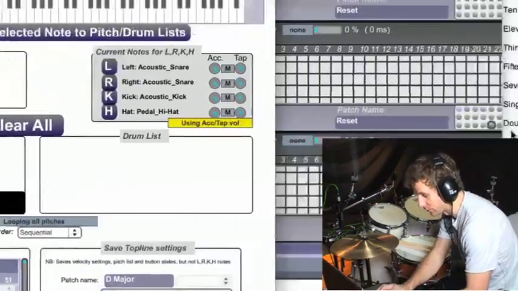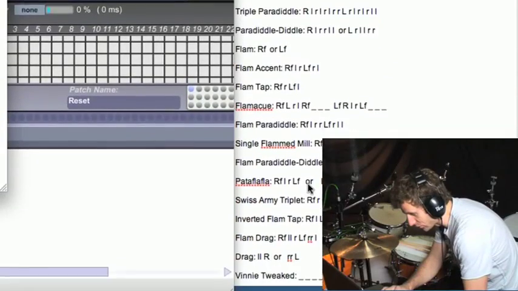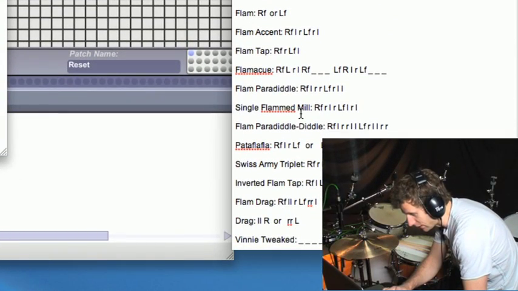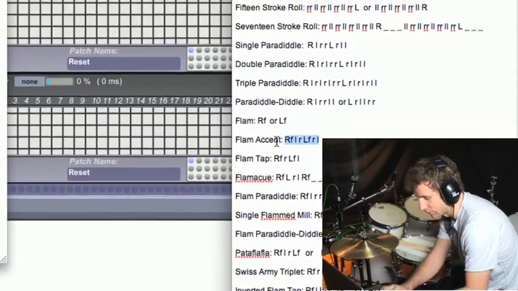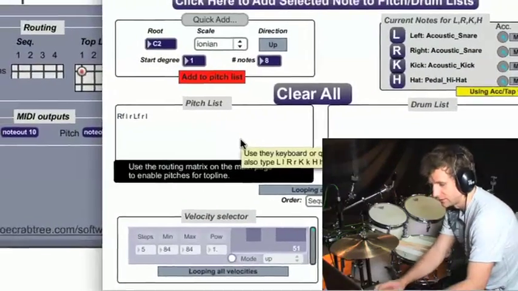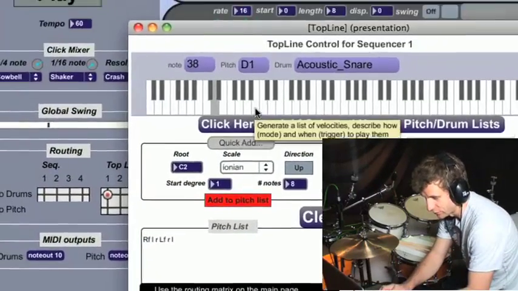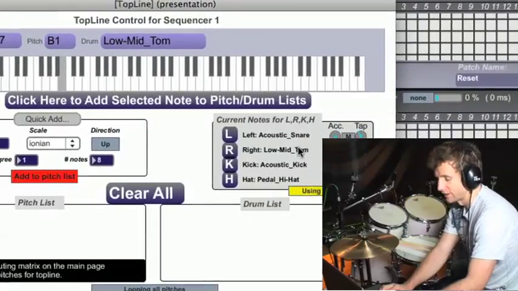You could paste something in without paying any attention to the actual sticking. Let's say I put in a flam accent. I'm not going to look at the sticking, I'm just going to paste it in. I'm going to set the right hand to be a tom. And then I'm just going to listen.